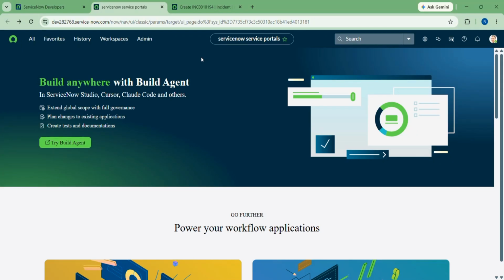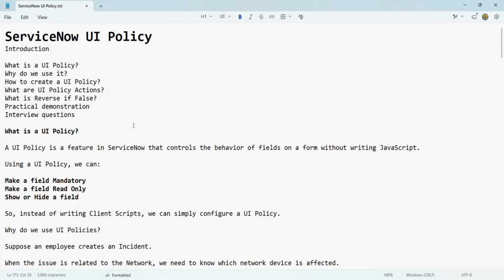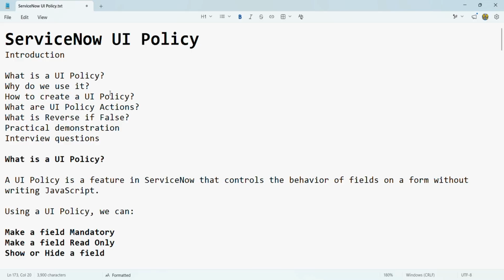In today's video, we are going to learn about UI policies in ServiceNow with a real-time practical example. By the end of this video, you will understand what is a UI policy. Here you can see what is a UI policy, why do we use it, how to create a UI policy, what are UI policy actions, what is reverse if false, practical demonstration, and at last interview questions.